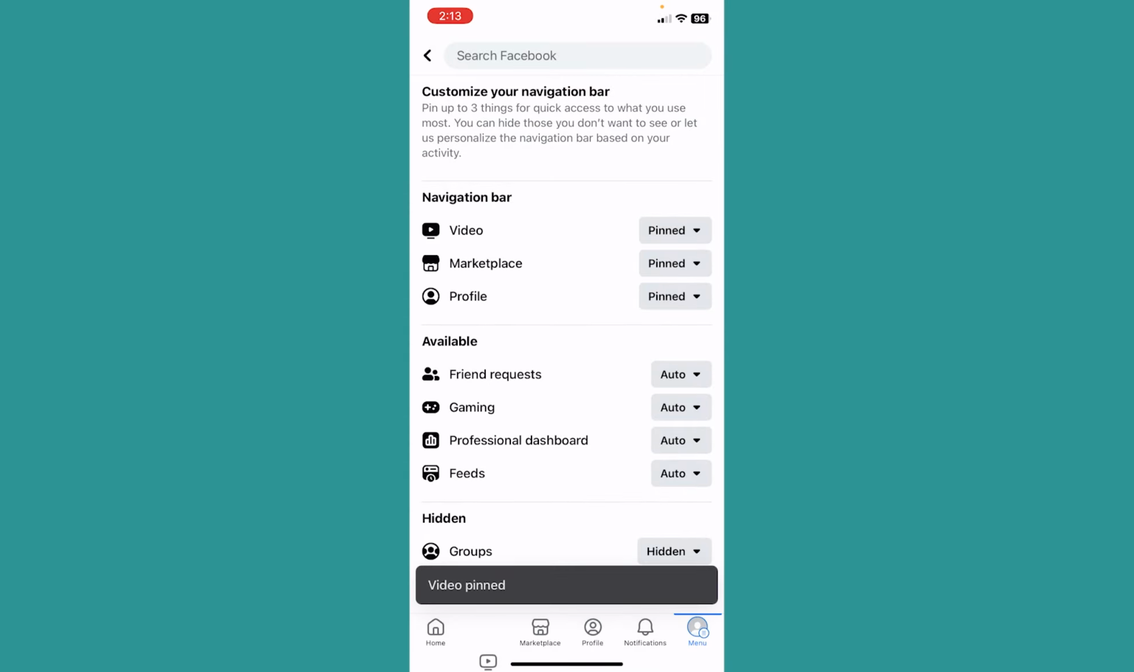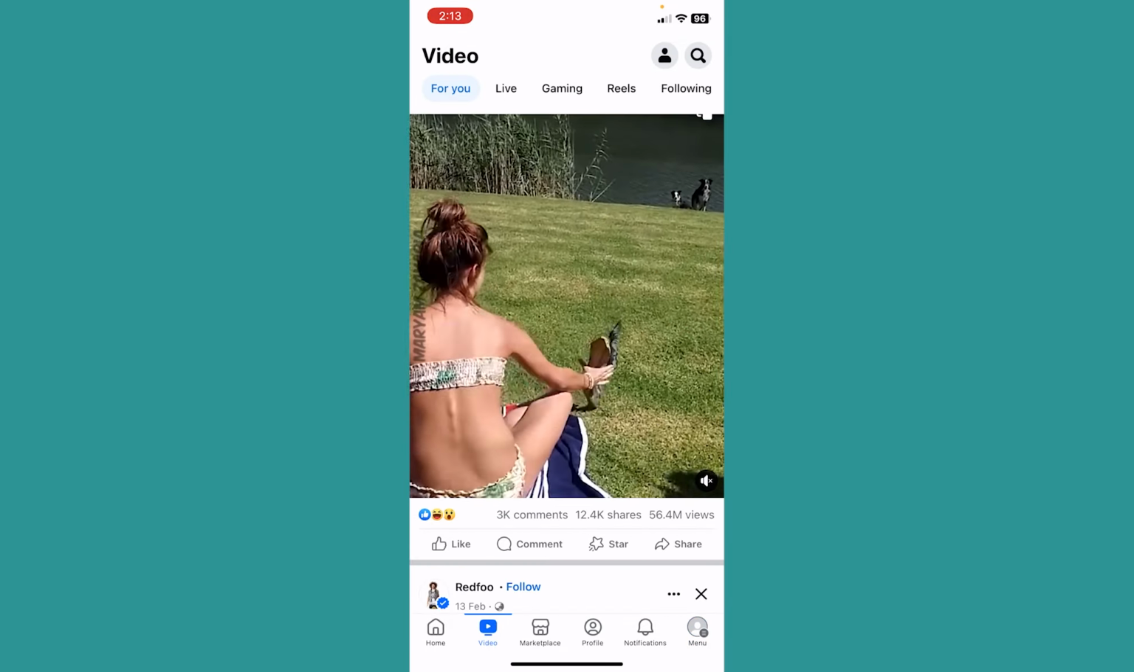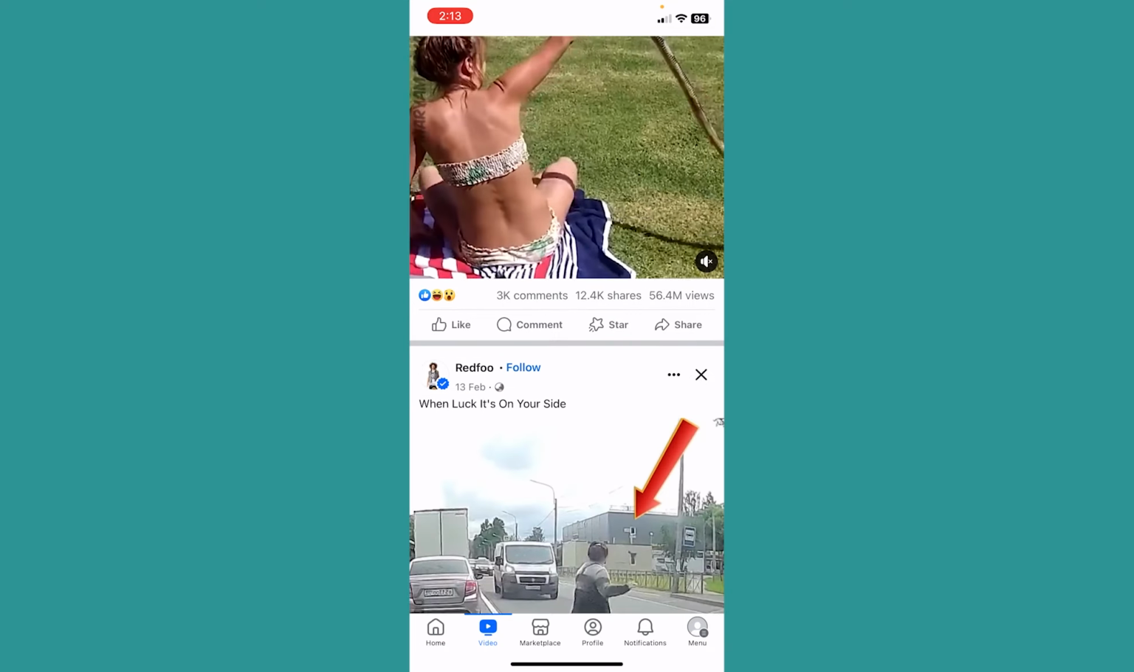Because if you click on pin, then as you can see, the video option just appeared at the bottom. And like that, you can get the video option. You can click on the video option and start watching video on Facebook. So that's how you can do it.